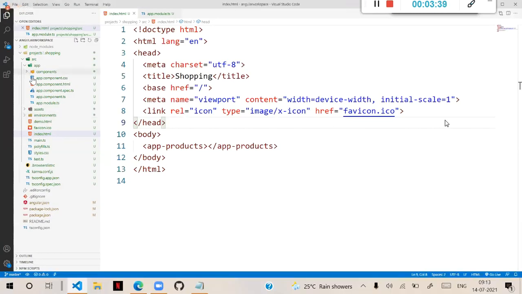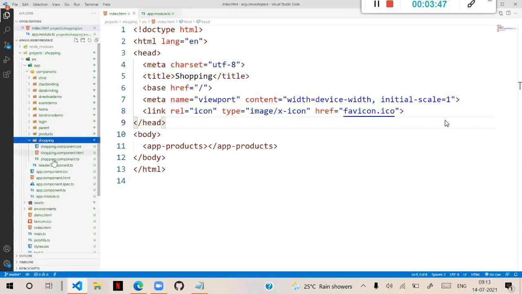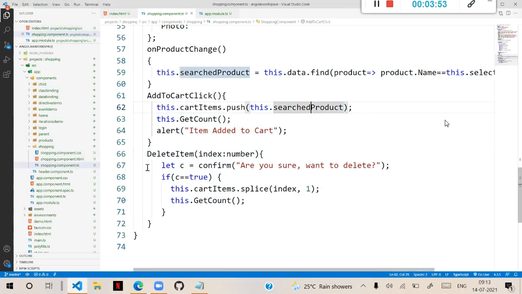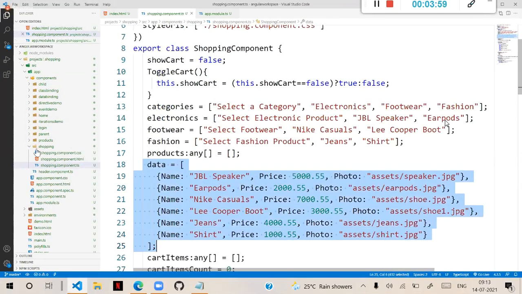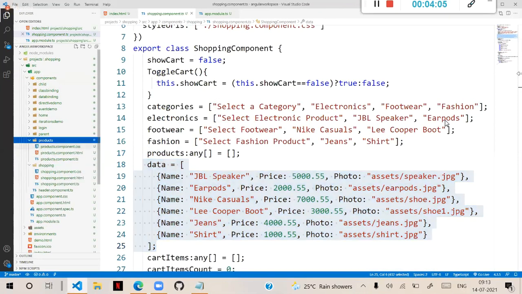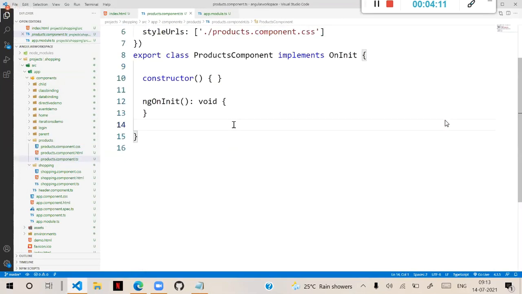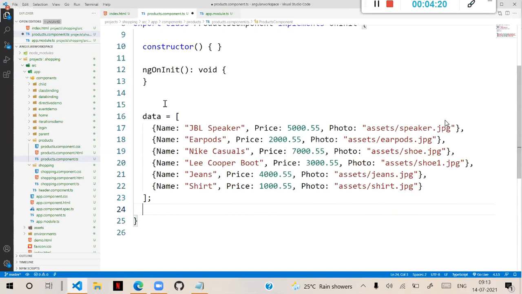So let's go to the component. I have already some data. Let me copy that. This is all the data I'm having. So the same in the products component. In the products component, I configured some data. So this is the data. And in addition to this, we will add some more information also here.